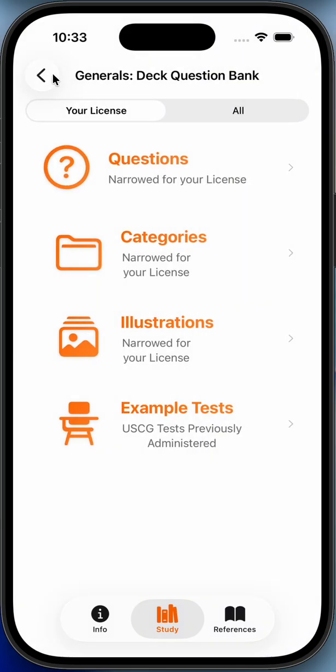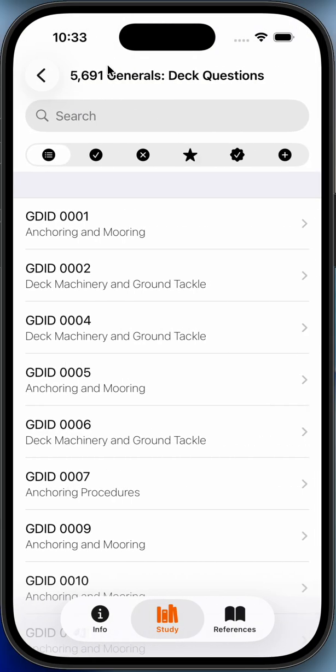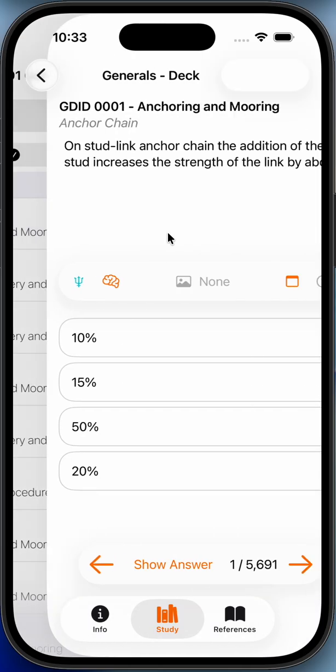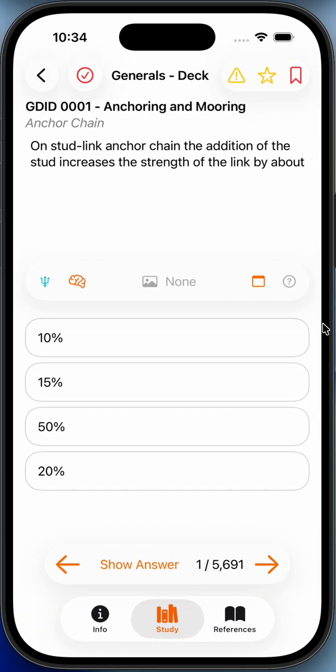All right. So when you go into your questions and you start to study, here is what it looks like. At the top here, this check mark, if you know the question for sure and you don't want to see it again, because you're going to answer it 100% of the time, you can click on that and it'll become a green check mark.